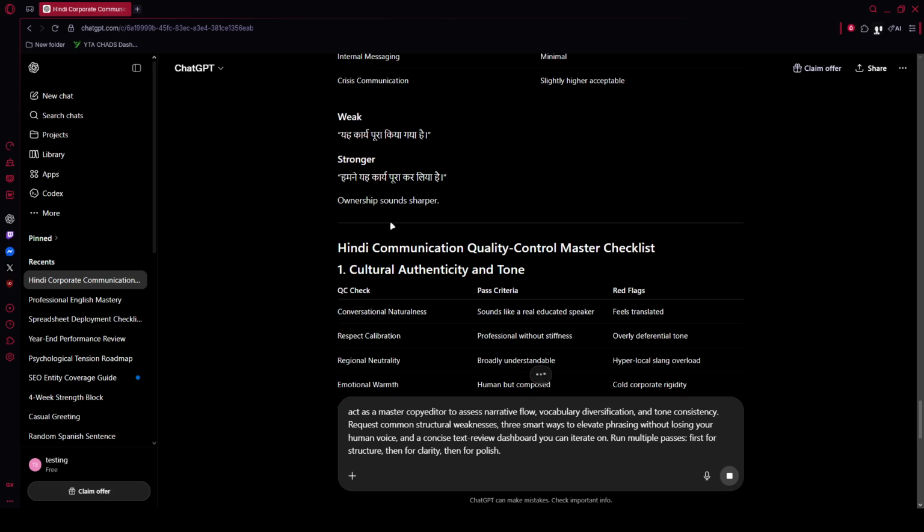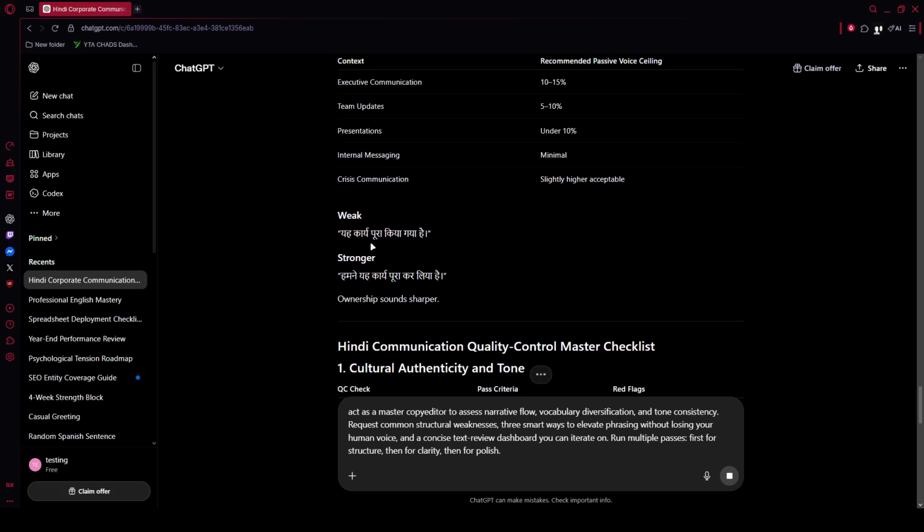Handing the heavy lifting, phrase tracking, syntax mapping, and diagnostics to ChatGPT frees you to craft powerful, world-class communication.